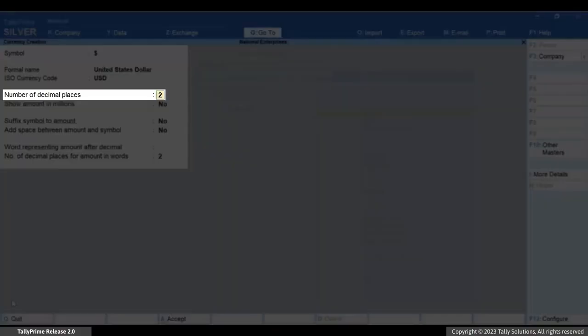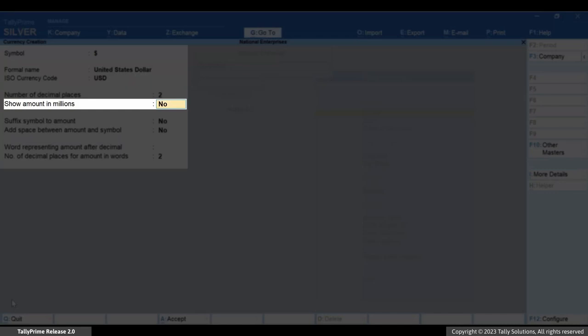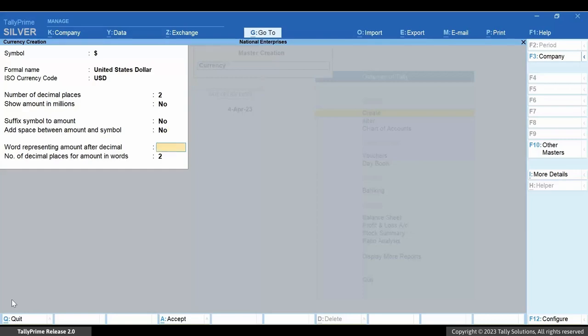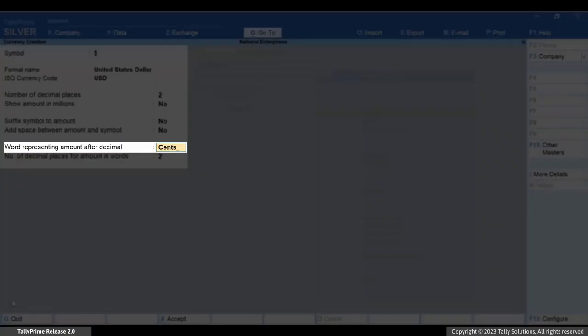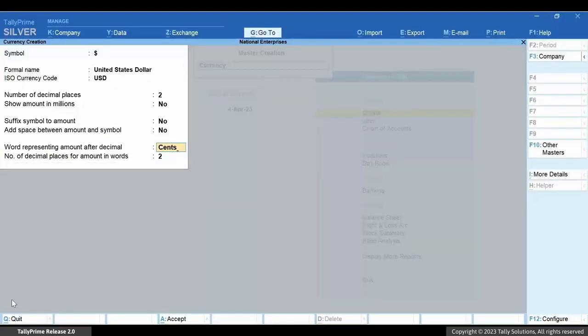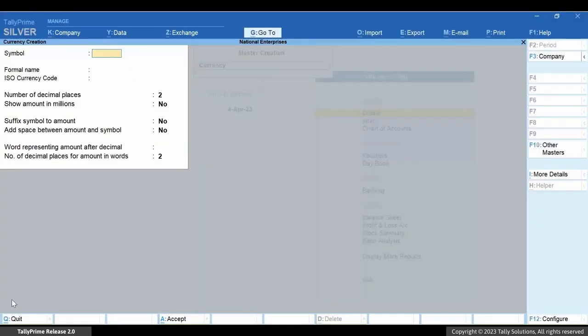Enter the number of decimal places based on the number of decimal places required in the voucher amount. If you want to show amount in millions, then you can enable this option. Suffix symbol to amount shows the symbol of currency after amount if needed. You can also add a space between amount and symbol if needed. Enter the word representing amount after decimal. Specify the number of decimal places for amount in words as needed. Press Ctrl+A to save the master.